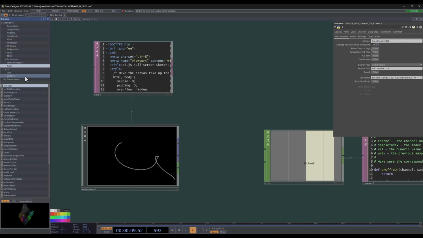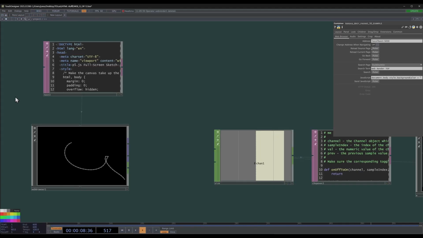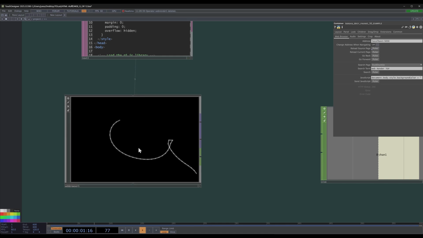Derivative made a component, which is in Tools, Web Browser, which expands the functionality of the Web Render TOP, making it an interactive web render inside of TouchDesigner. This component here.